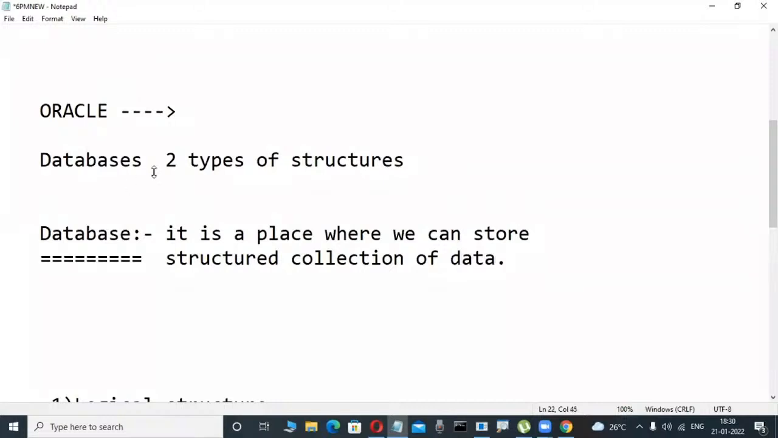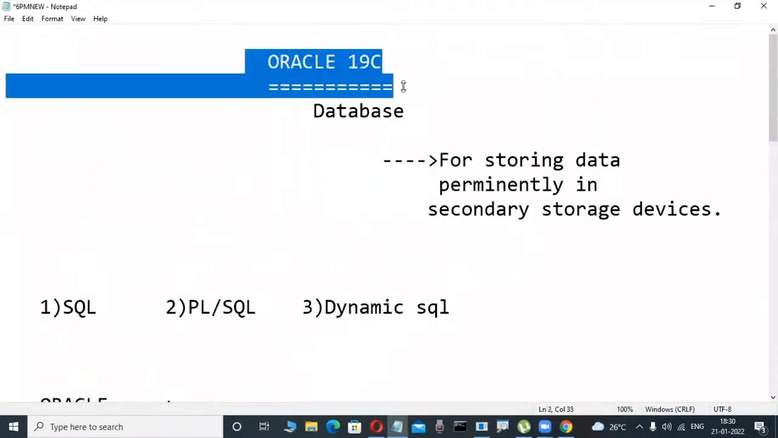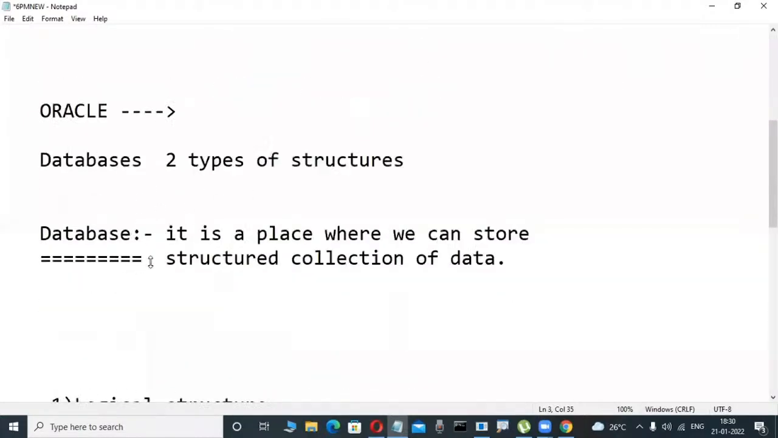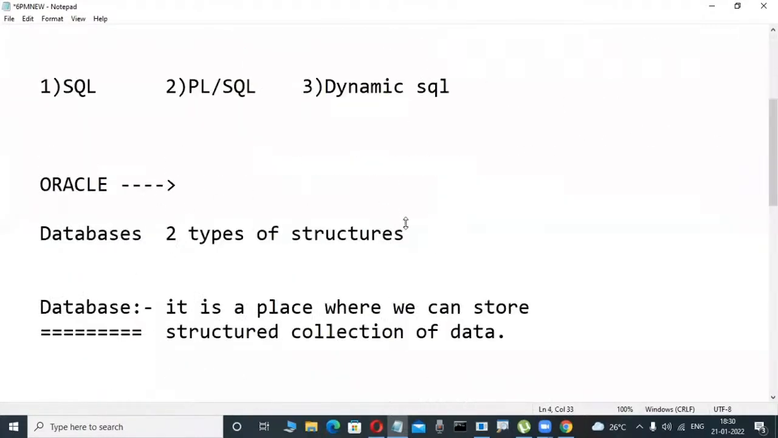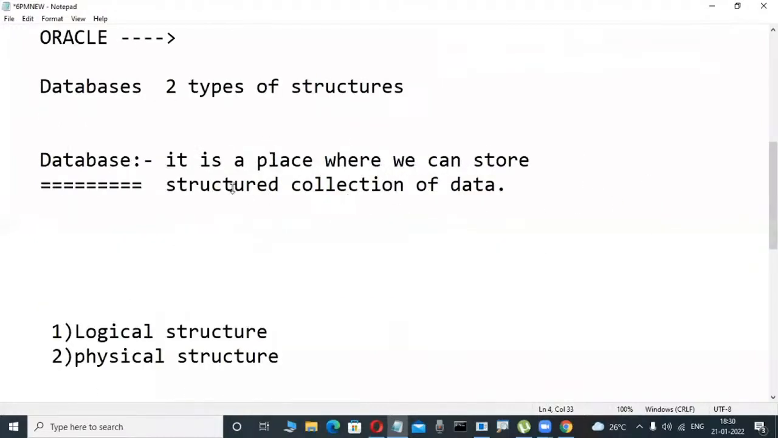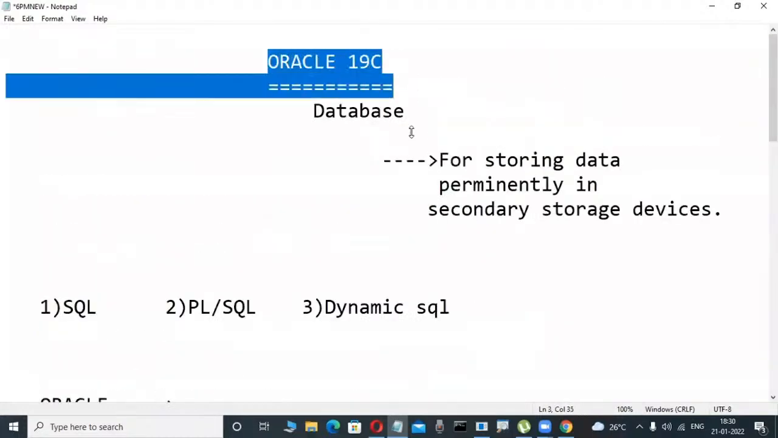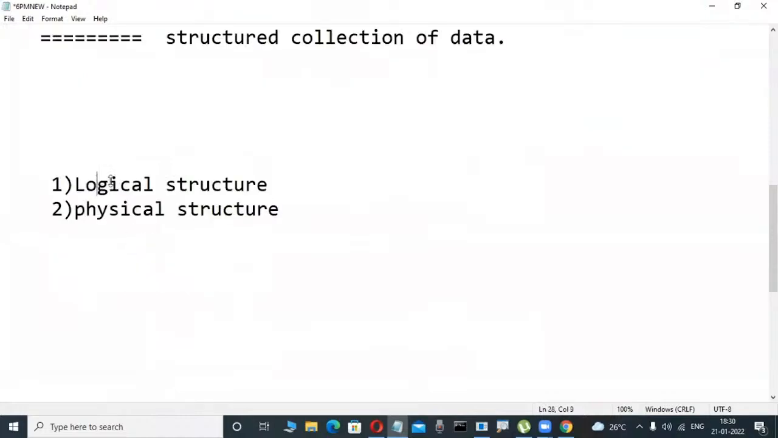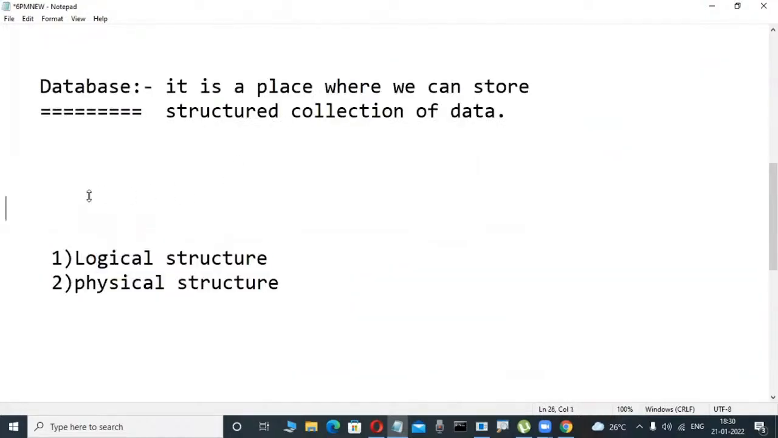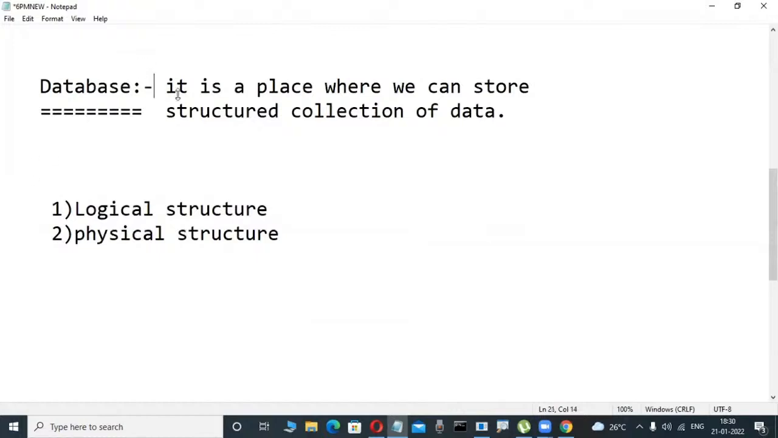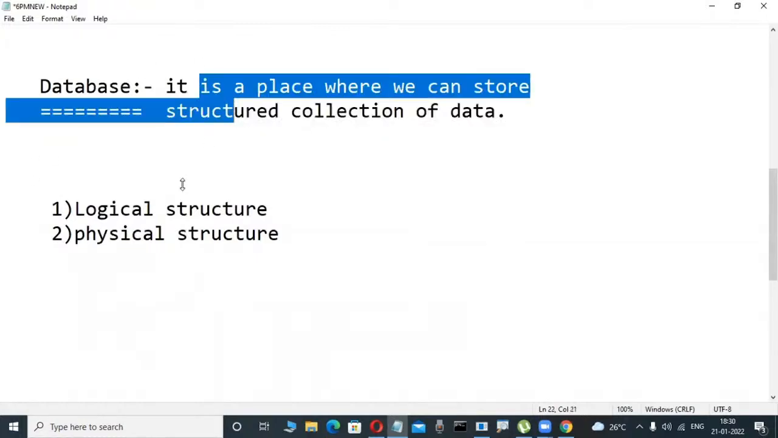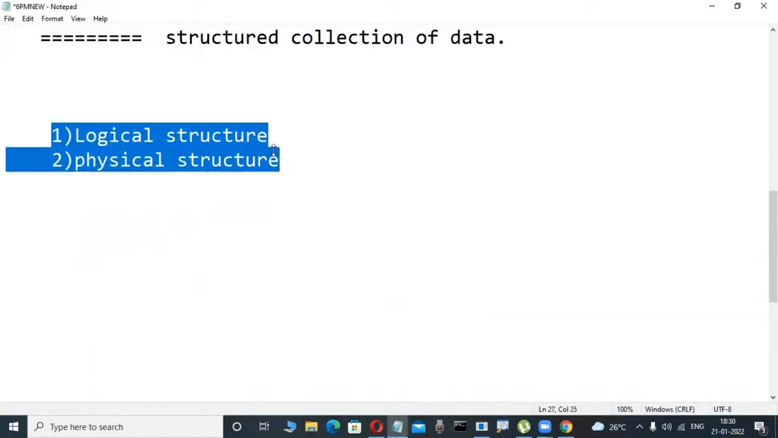Observe here. Actually, whenever we are installing Oracle or a relational database software, what is a database actually? It is a place. Whenever we install this type of software, some place is automatically reserved on the hard disk only. In that place we can store a structured collection of data. Okay, fine. But whenever we install this type of software, two types of structures are there. One is logical structure, another one is physical structure. This definition I am not explaining today; you will understand one of these days. First, two types of structures are there.